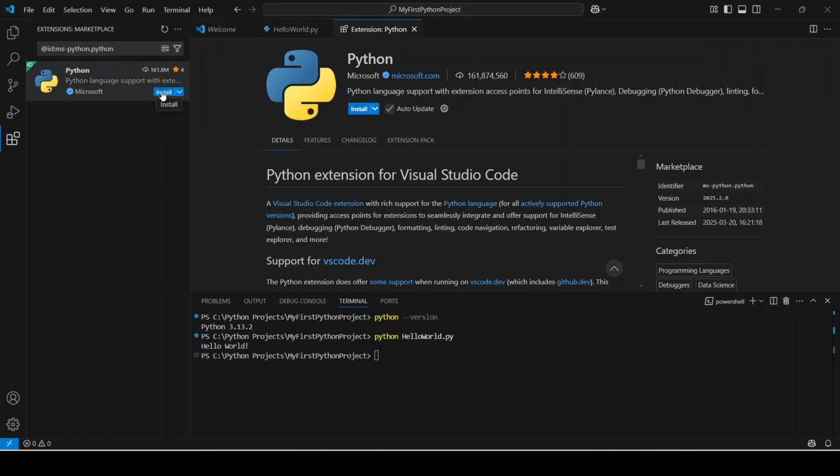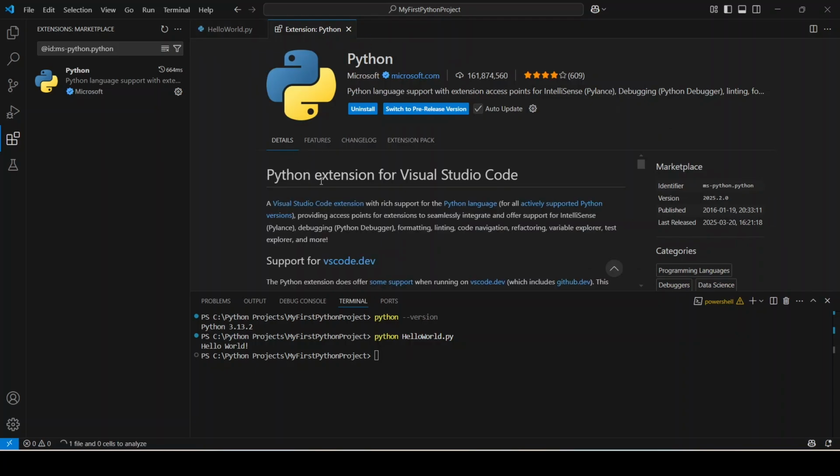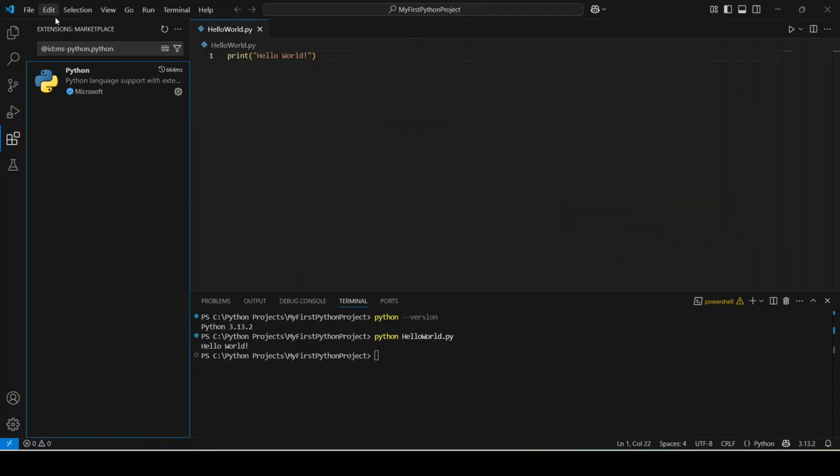So click on the install button. In fact, this will make our coding easier. Just wait till the installation is completed. Now we are done with installing the Python extension in our Visual Studio Code. You can restart your Visual Studio Code if you are not seeing the features which are supported by the new extension. We will see that in our next videos.